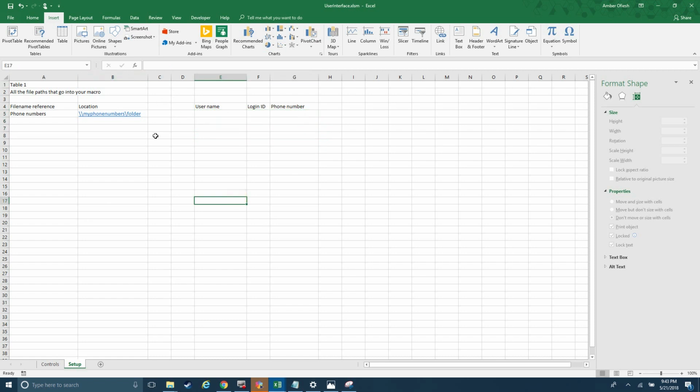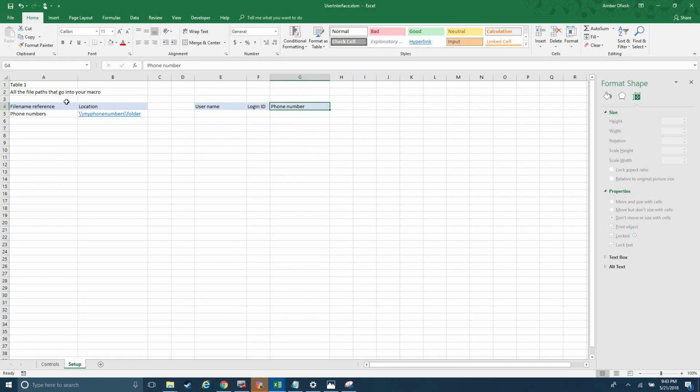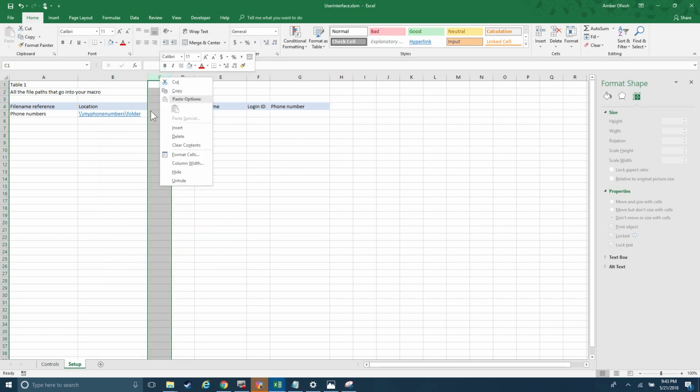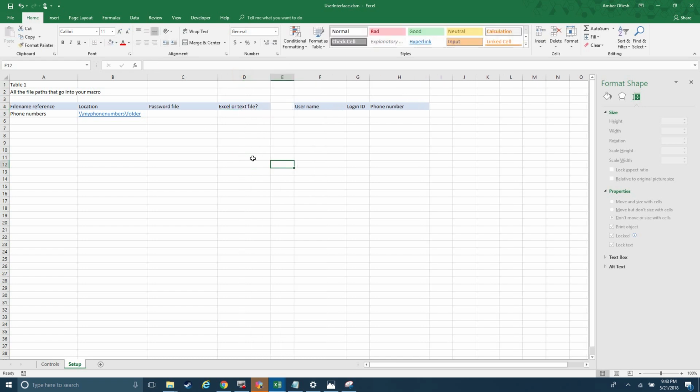Now, there's two things that you want to keep in mind here. If you're writing a macro and you're going to do any kind of explicit referencing, and you're going to specifically refer to the phone numbers as existing in column G, and then the file paths as existing in column B, I can't later say, oh, I want to add a bunch of information here. I want to put the password for the file. I want to put the file type. Maybe I want to say like Excel or text file. Maybe this is like a yes or no.